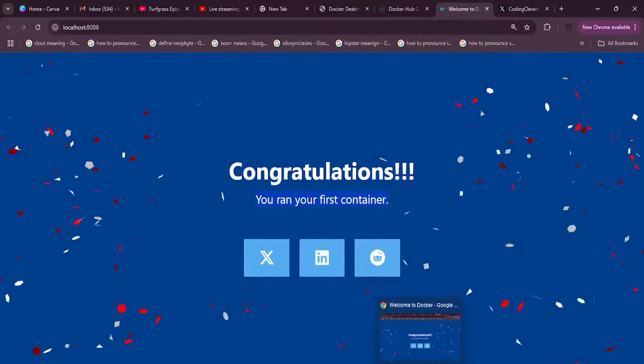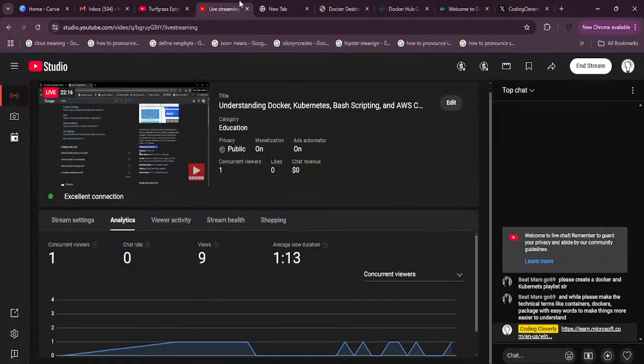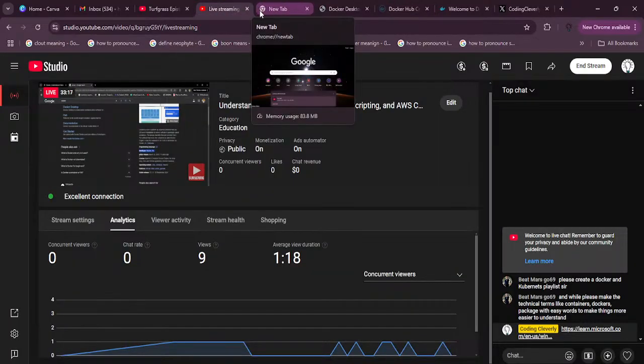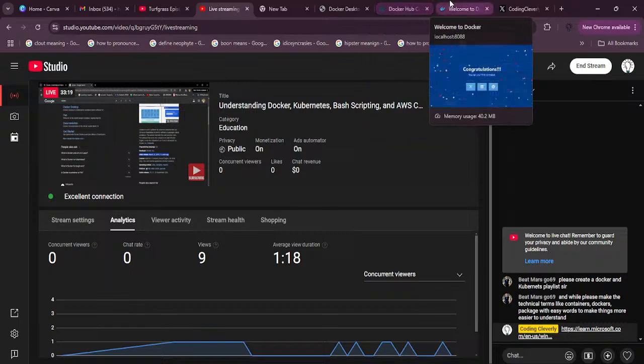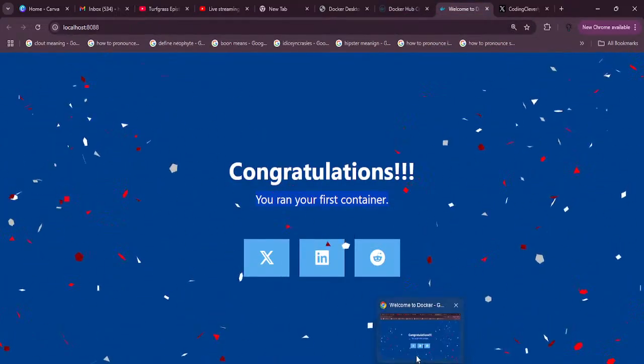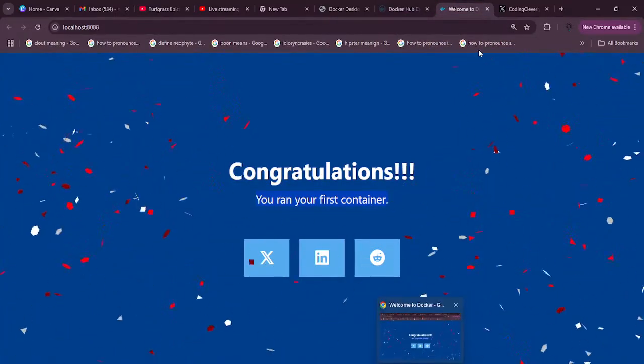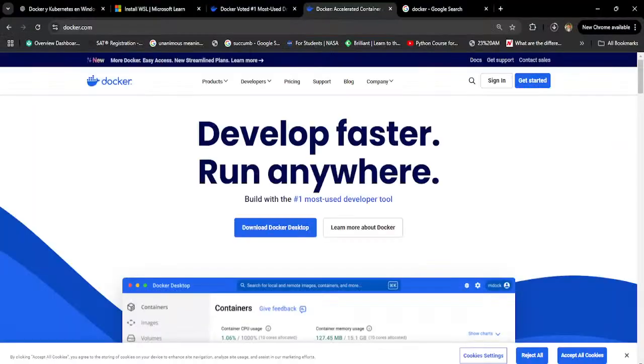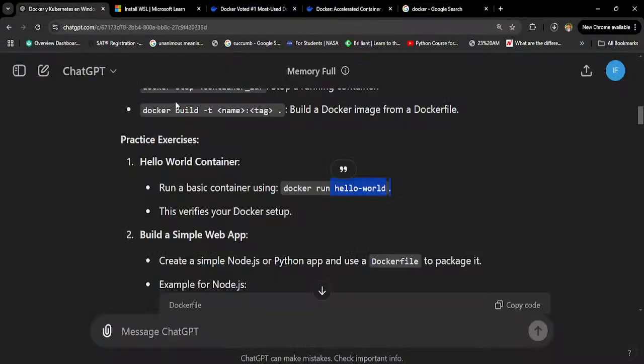Any questions so far? I'll go to the chat and see if there are any. If not, then we're going to move forward to the next part until we almost conclude. So I believe my Windows Subsystem for Linux did actually work at the end of the day. So let's make a hello world container. So run a basic container using docker run hello-world.